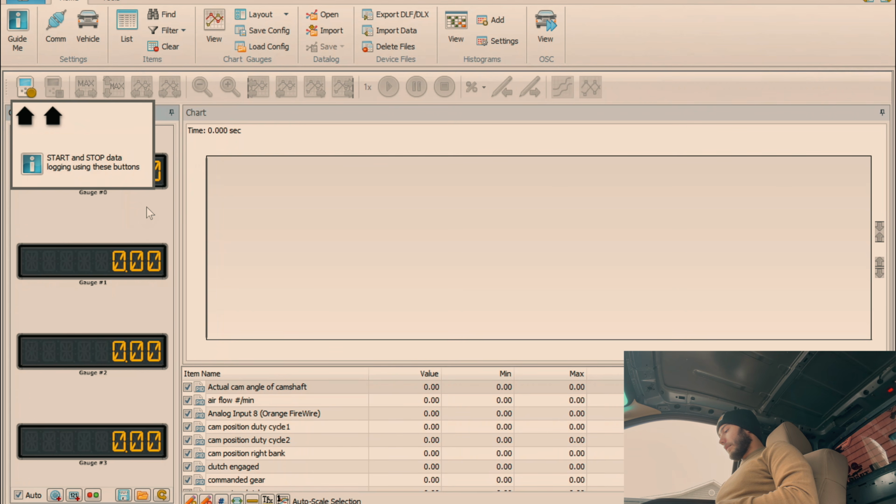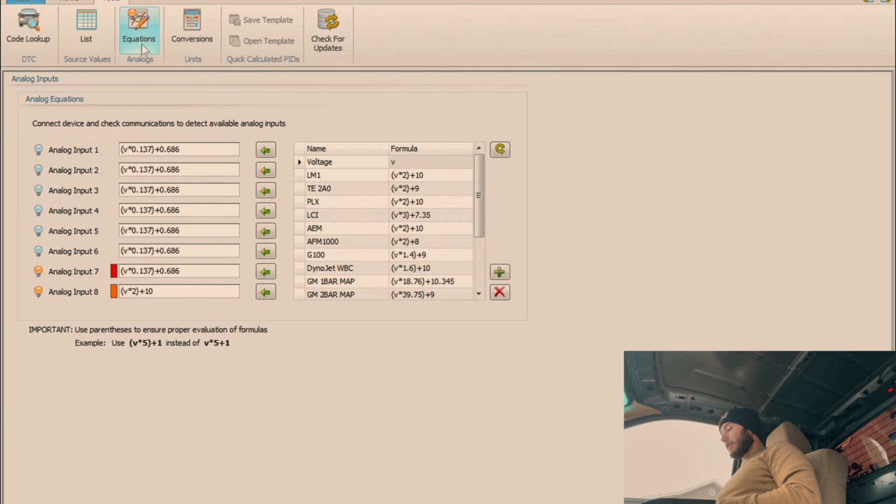Now actually, before I forget, the next thing we're going to need to do, depending on what wideband you bought, it should come in the instructions, or you can Google it, but you'll need to go to tools, equations, and then if you're using the red or the orange one, you have to put the equation in there to convert that voltage that's coming out of the wire to what's actually on your gauge. So you might have to mess with it a couple times, but you want whatever's reading in LiveLink to be the exact same as what's reading on your actual physical wideband gauge.